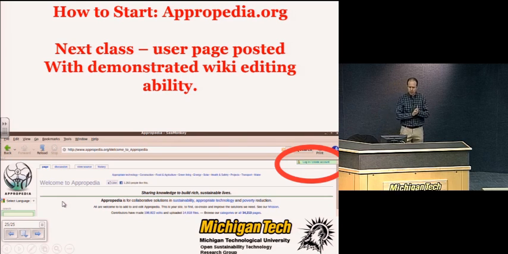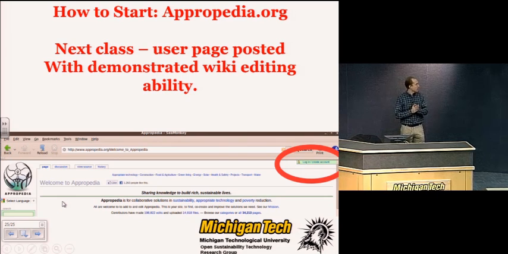So the way that you start is on appropedia.org. In the upper right-hand corner of every page on Appropedia, there is a login or start a new account button. You click that, and in the next part of this class today, we'll discuss how you use it.